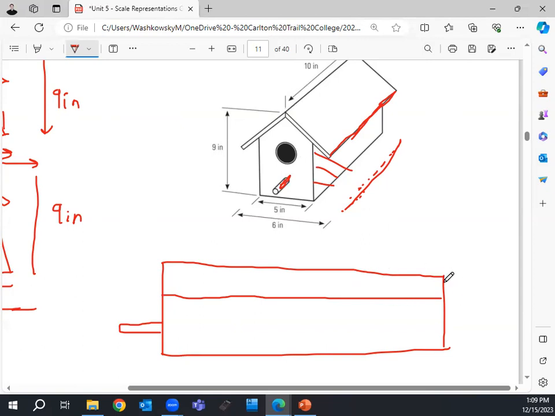I know that this thing is 9 inches tall. I know it is 10 inches long. I don't know how long anything else is though, right? I don't know how long the kickstand is. I don't know how tall the gutters are. That's all I can label on it. So that's my two sides.